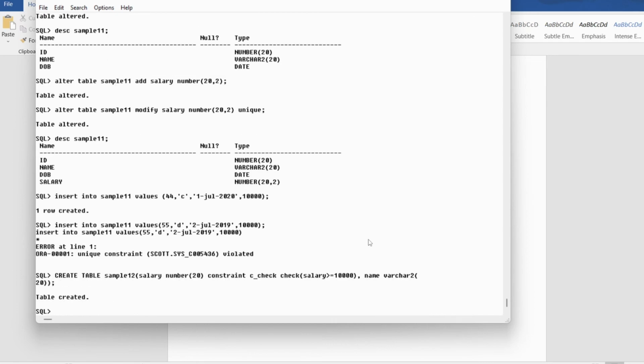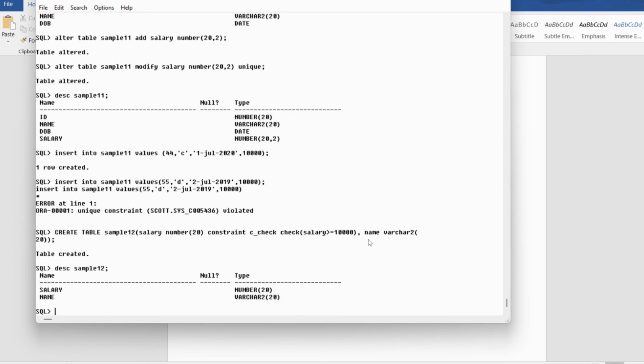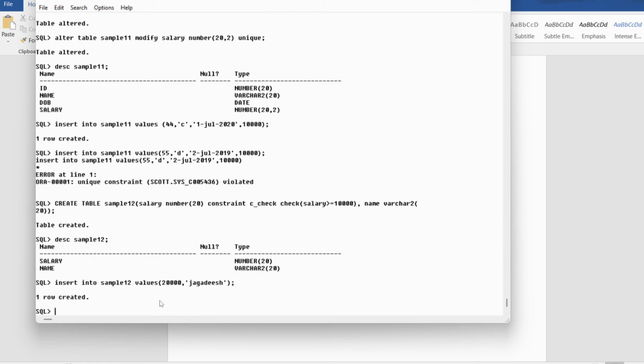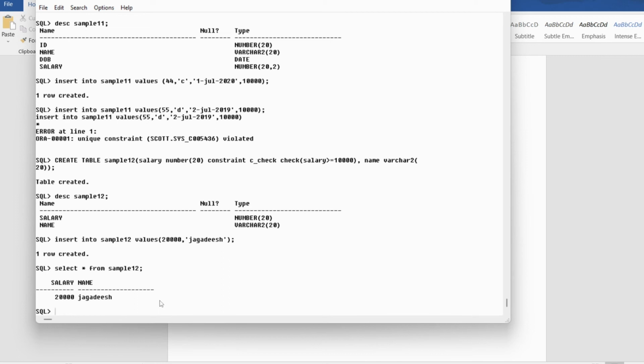Okay, look at here, the table has been created. If you look at the description of the table, you can see salary and name are there. Now I'll try to insert the values. Insert into table name sample 12, and then values salary as 20,000 and name as Jagadish. Now salary should be greater than 10,000. It is, so it will be inserted. If you want to verify, select star from sample 12. Salary is 20,000 and name is Jagadish.